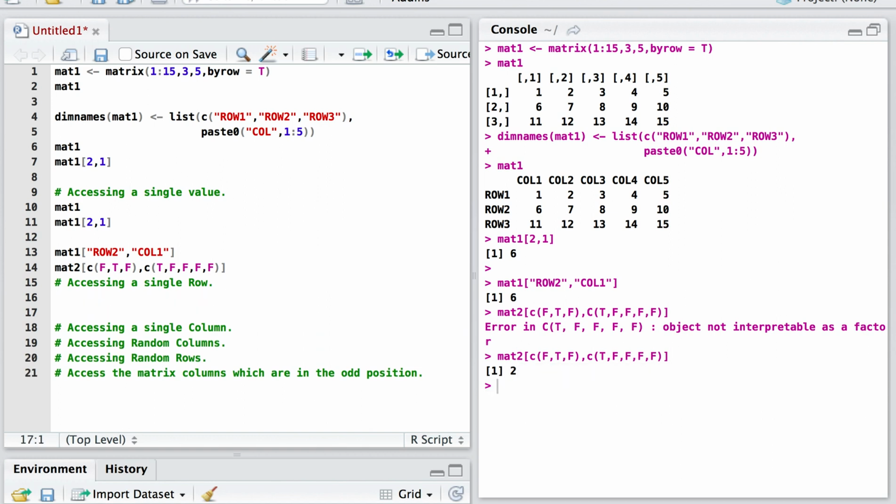Similarly, the second question is accessing a single row. Let's say for example I want to access all of these rows. So we will specify the matrix name, same thing, and in the square bracket I will have to specify the position. So we can give the first row and how many columns? 1, 2, 3, 4, 5, all the 5 columns. So I can give 1:5. This will give me the result.